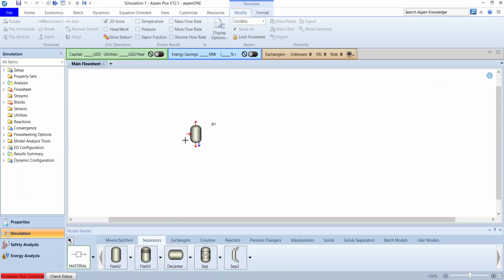Everything's going to need to have an input and an output. Usually with flash 2 and distillation columns, it needs one input at the minimum and 2 outputs at the minimum, but you can have more depending on what it is. So at our input stream, at our top, at our bottom, you can right click to get off of that stream button so that you can click on things normally.